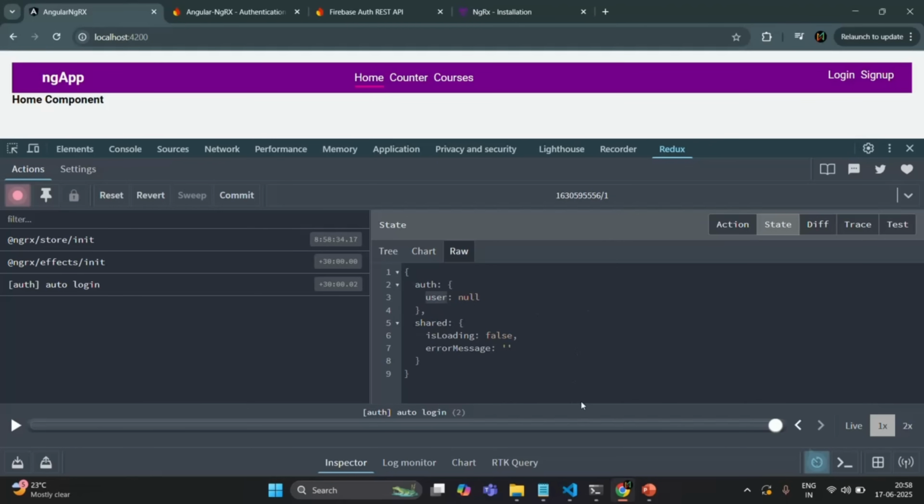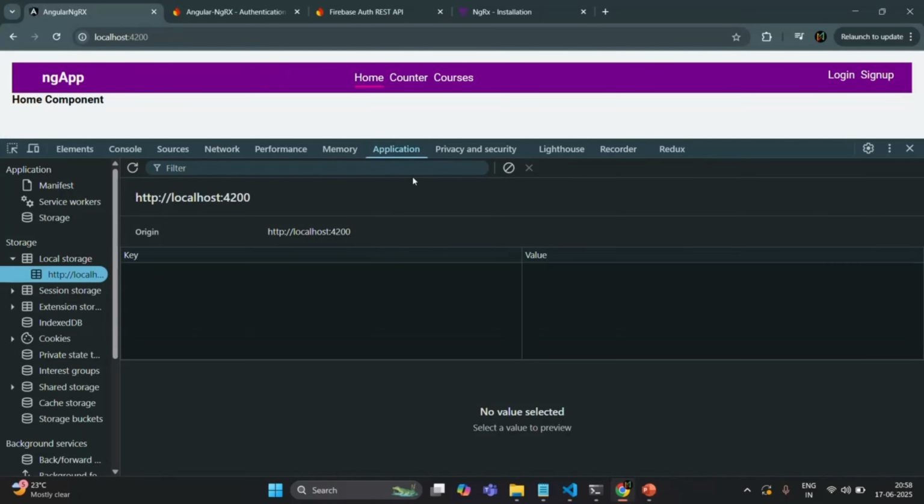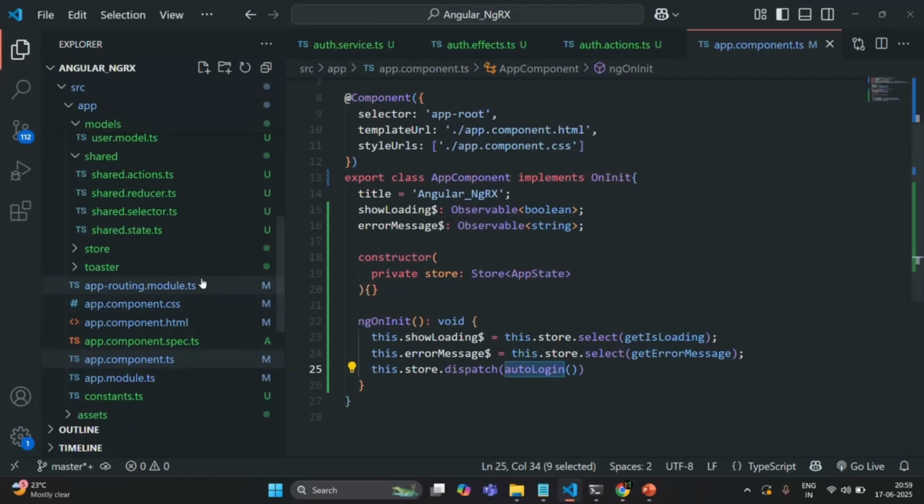Now, what do we want to do when this auto login action is dispatched? When this auto login action is dispatched, we basically want to read the data from the local storage. Okay, so when we want to read the data from the local storage, that is also considered as side effect. So since it is a side effect, we are going to handle it using an NgRx effect. So for that, let's go to authEffect.